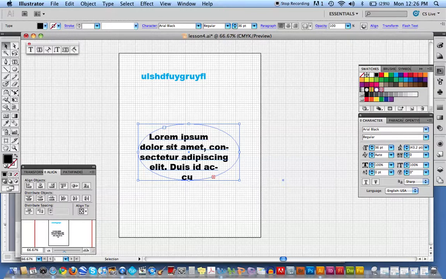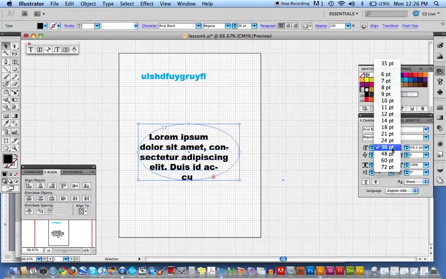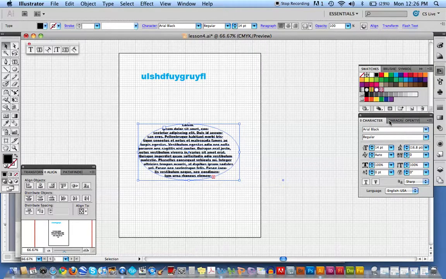And now this font is much too large for all that text to fit in this space, so I would either need a larger space or a smaller text. I'm going to try dropping this to about 14. It gets a lot more difficult to read, so you do need to be aware of that. So I would either have to go with a larger shape still or larger text, one of the two.